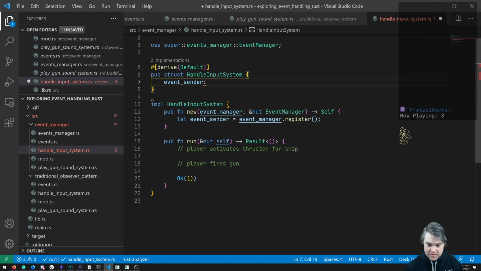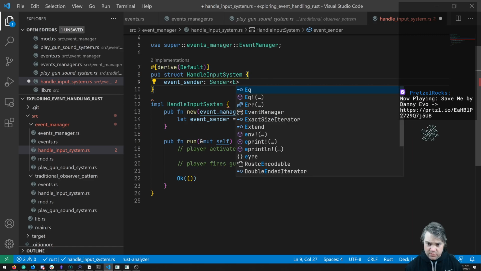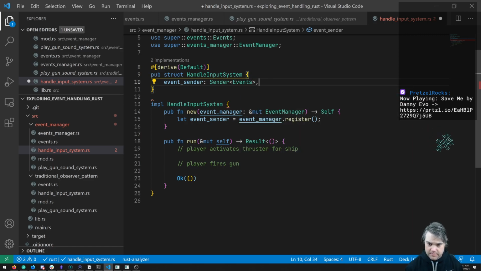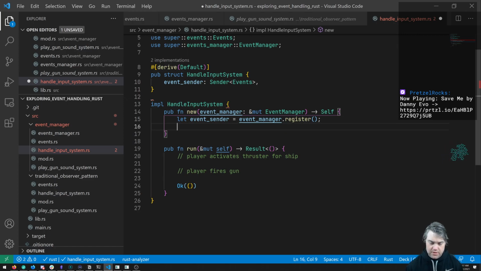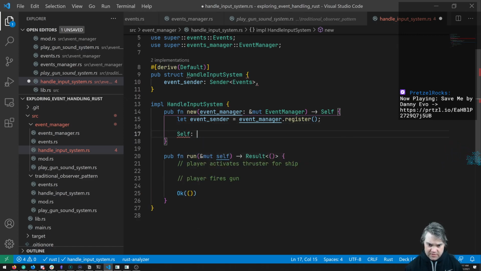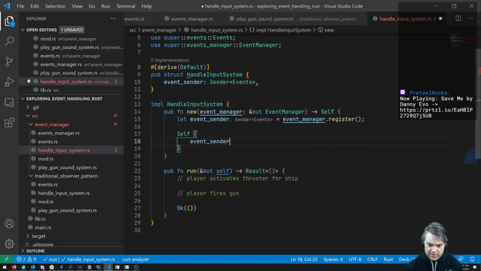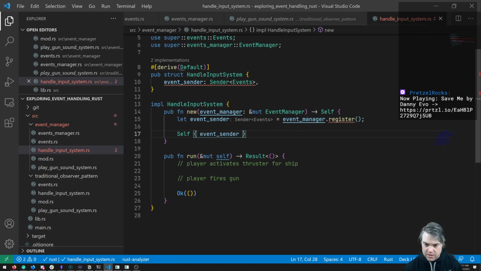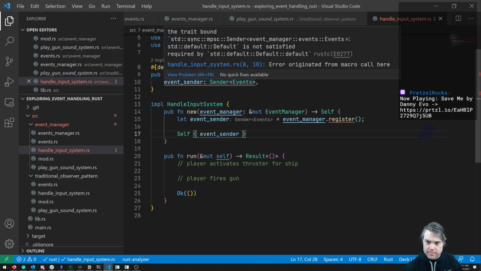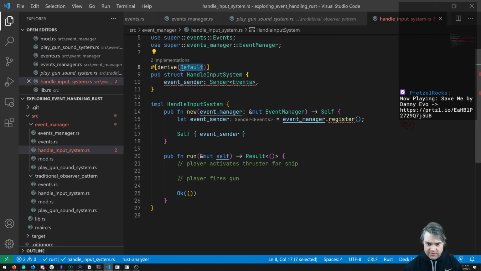Okay, so our event sender is going to be a type of sender, and that sender is going to be for the events. So then we're going to return a self, event sender, like that. Right, we can't do default anymore. That makes sense. So now we have new. And now on event manager, we also have to have a register.